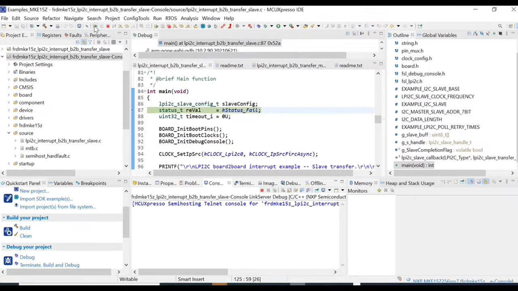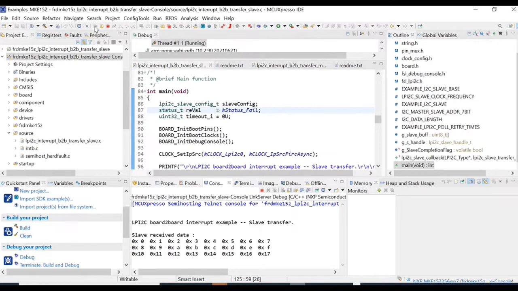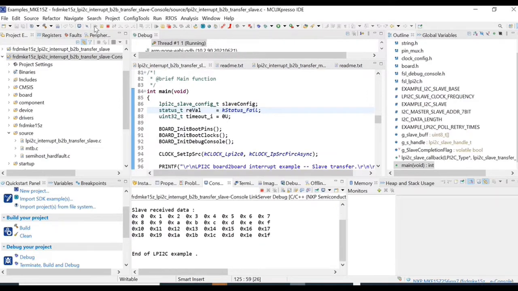All right, and I'll start running it. It is now waiting for the data. I'm plugging in the master board now. And you can see all the data is being received, and it finished the example. So it sent I2C data, and it was received from one board versus the other.